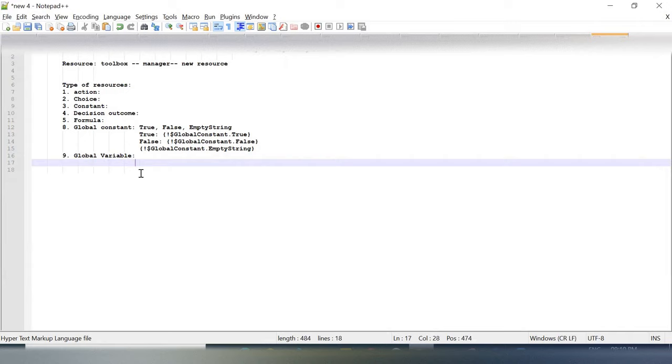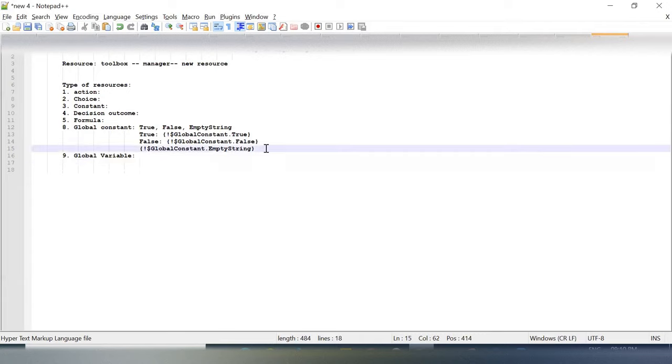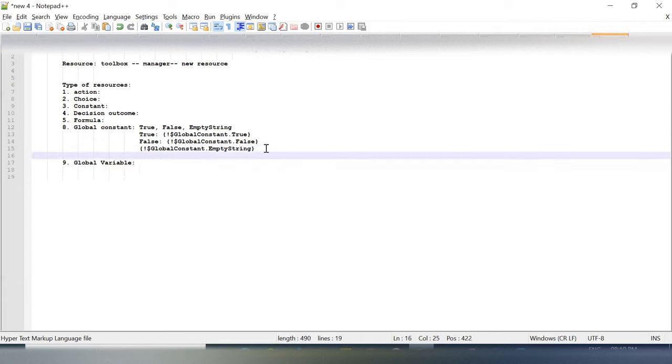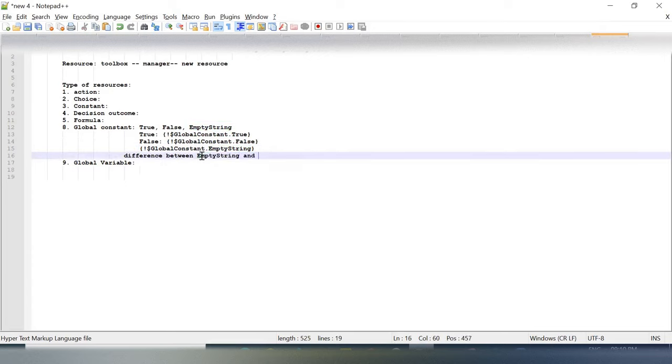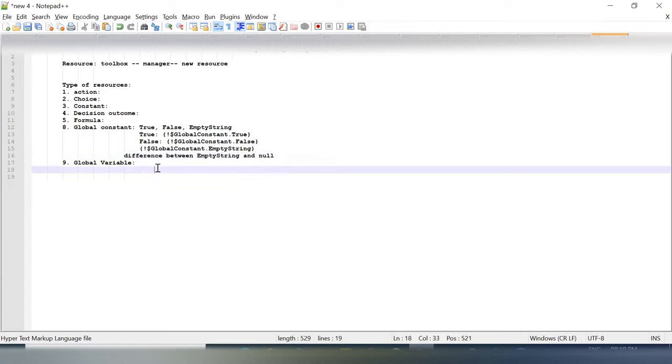Again, global constant, system provided fixed values. Where we have the true, false, empty string. And here we have seen the difference between the empty string and null.